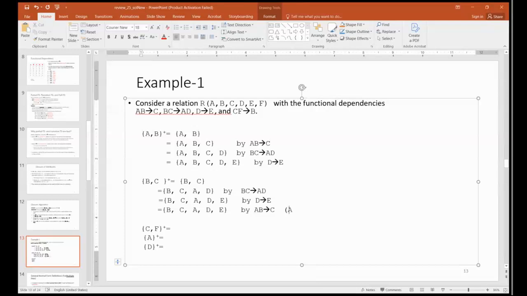So this indicates that AB determines C. Applying AB determines C will not change the closure. Okay. So that's kind of the reason. Even if we apply AB determines B, AB determines C, the closure will not change because A, B, and C have already been in the closure.